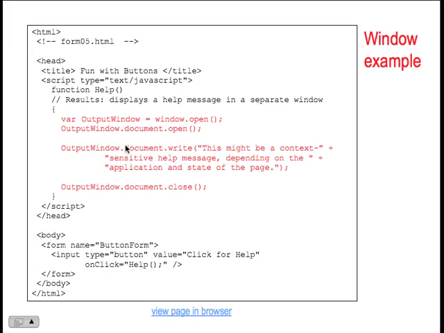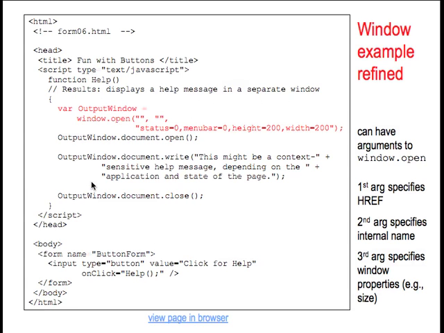And output window.document.write, this may be the context of some sort of a help screen. So we're going to write some text to that particular screen, then we're going to close it, essentially. And then over here on the bottom it says, click for help. And then you click, and it runs the help function. And the help function opens up this window and puts the text in the window. So it's kind of a nice way of creating your own context-sensitive help in some ways. You press on it and it opens up a window, and the window's got help for it.